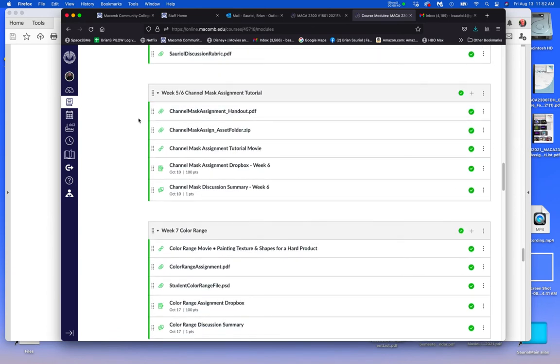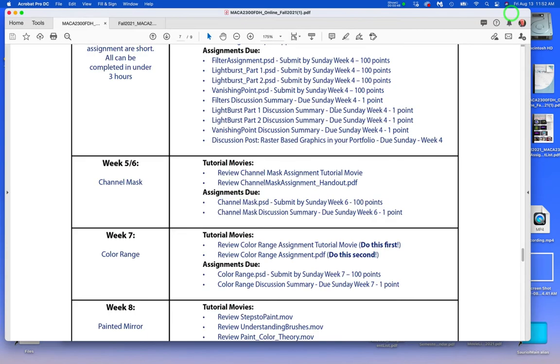Okay, so the very first thing is, here's the module. And there's only 2 things that you need to turn in, and let's go see those 2 things in here. So you need to turn in the actual channel mask PSD with your name in the file. Of course, don't forget to put your name in the file. And the channel mask discussion summary.